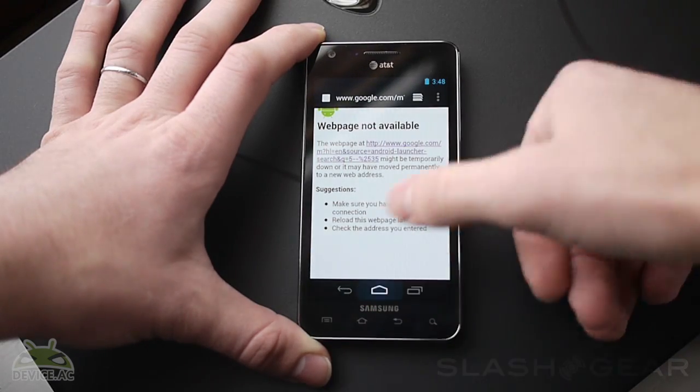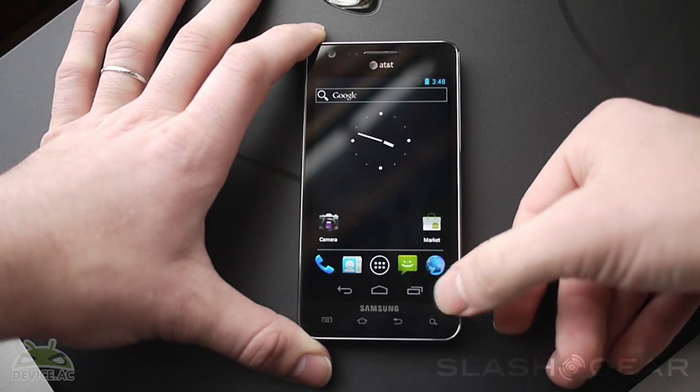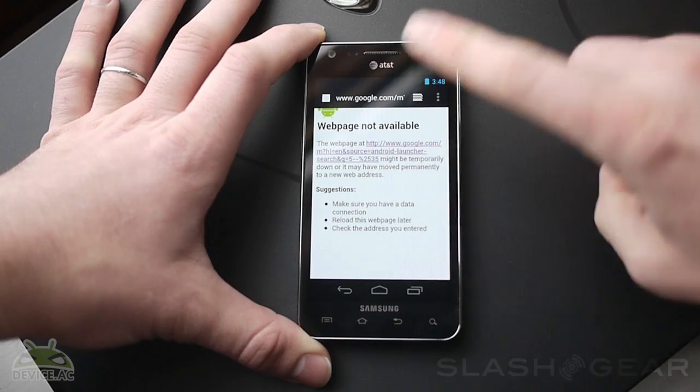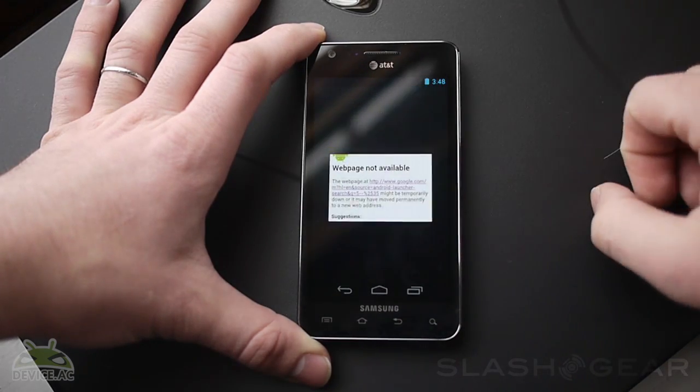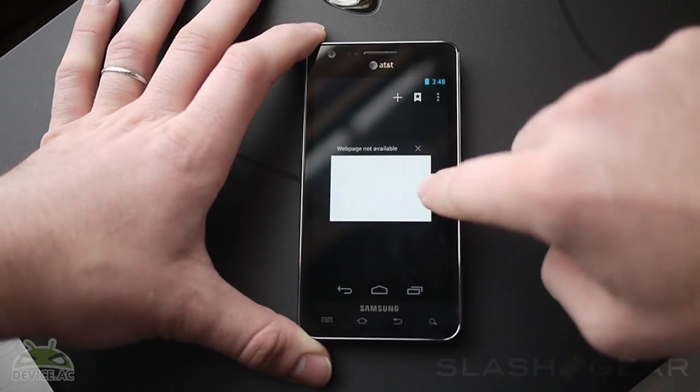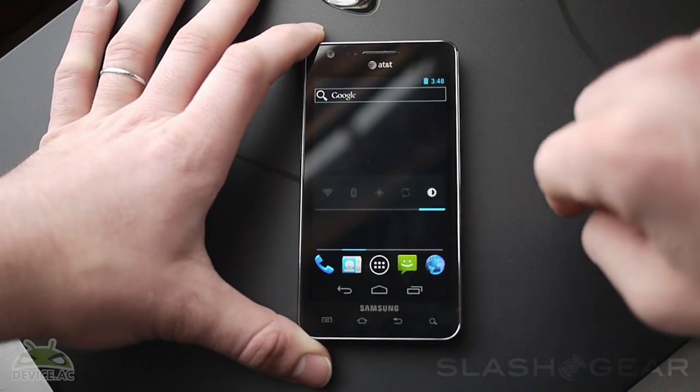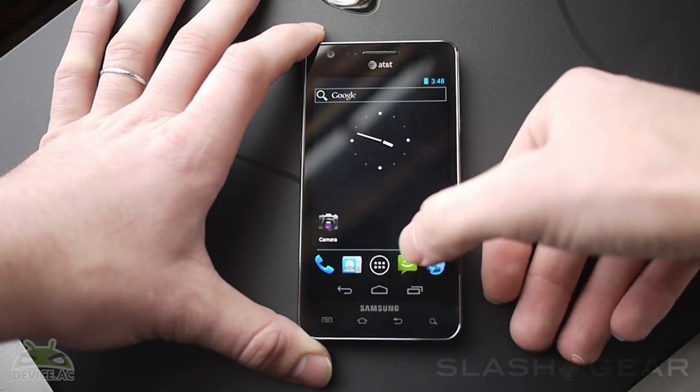This is the browser. Let's go ahead and open the web browser. And you can see that it's not connected to data, but you can get to things like this. So you can see the different windows you have, back and forth. Just swiped it off there.